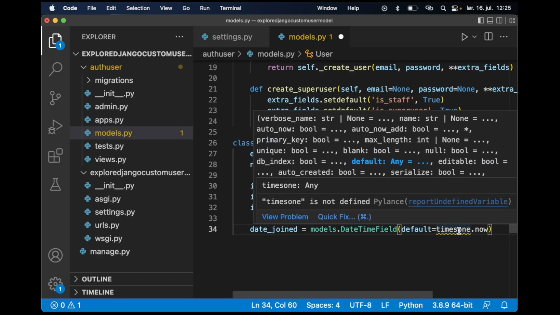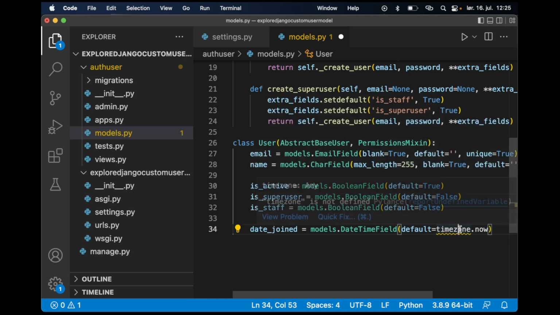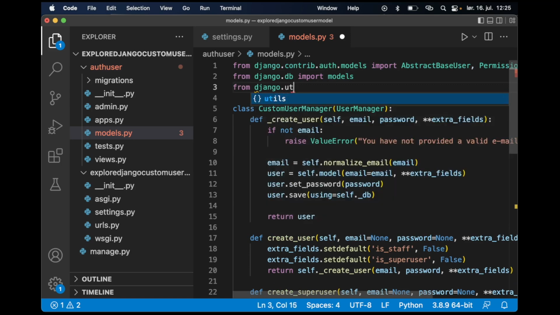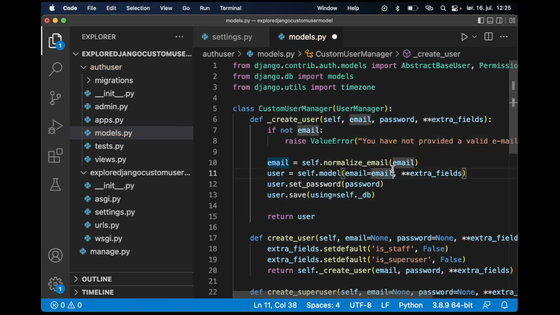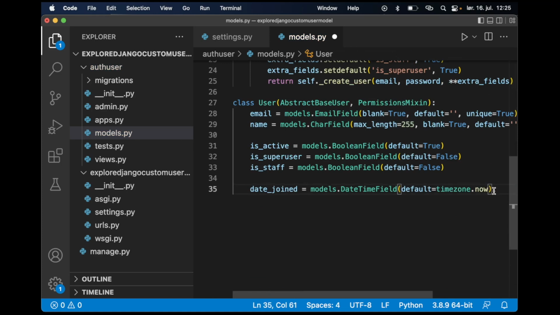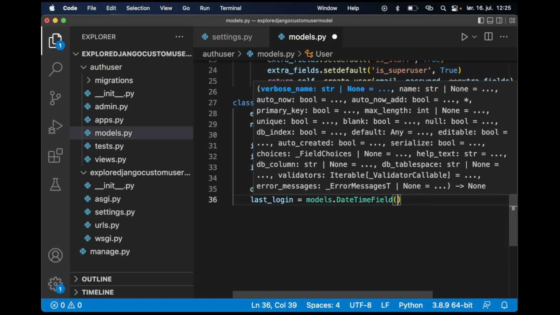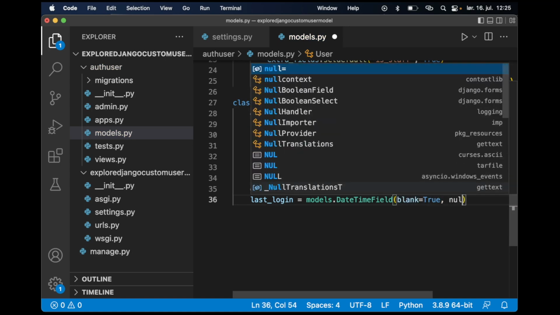So now I get a new error here because I haven't imported it, so I need to import this from django.utils import timezone. You could also use the typical auto now add if you wanted to do that. And then to keep track of when the user last logged in, we say last login equals models.date time field. Default, no, this doesn't have a default because we don't know when the user logged in. So blank equals true and null equals true.